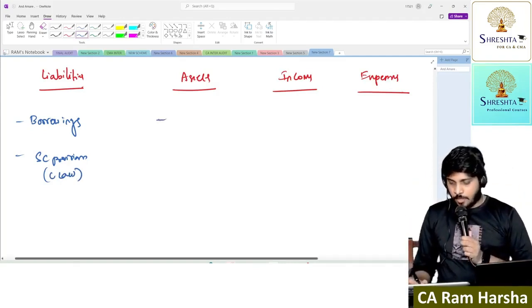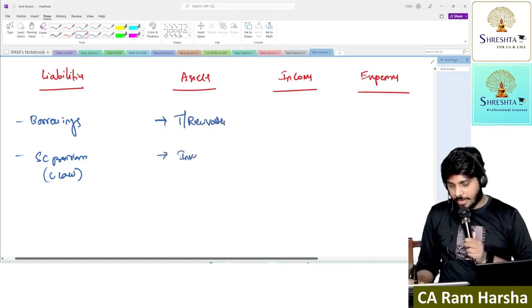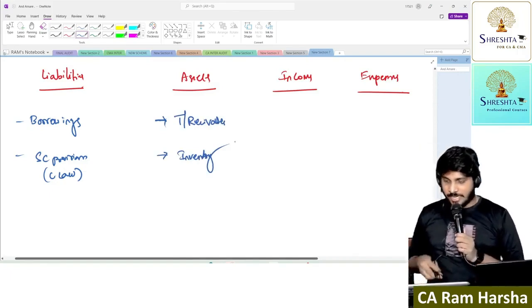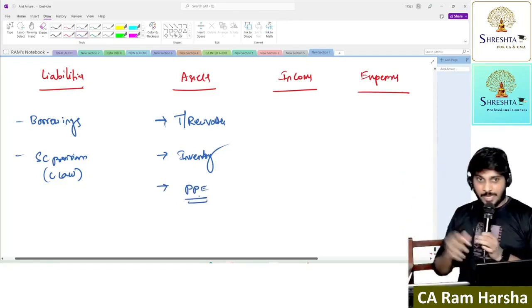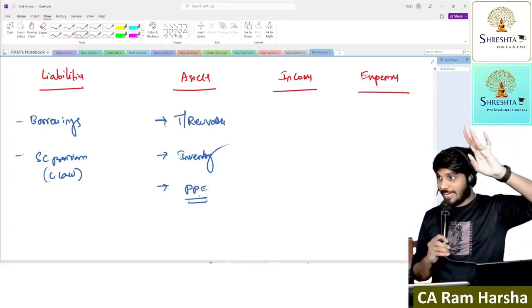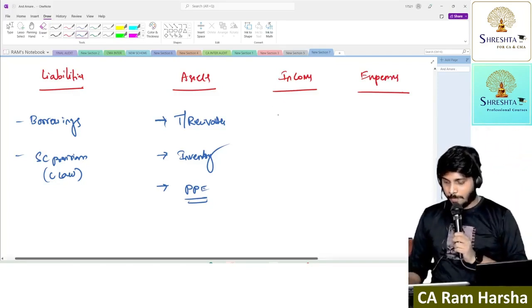Assets. You need to compulsorily read trade receivables. Then you need to read inventory for sure, completely. You must read inventory and trade receivables completely. Then if possible, PPE alone you read. PPE. Intangibles not required. PPE related again. Existence you have to read. Completeness you have to read. Valuation you have to read. Rights and obligations. Understood?